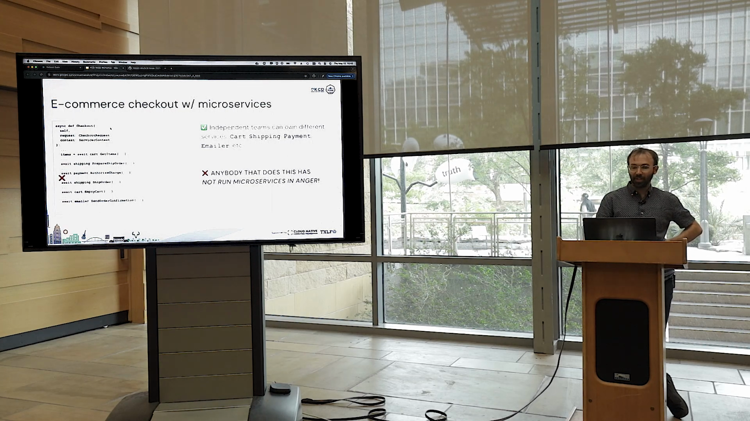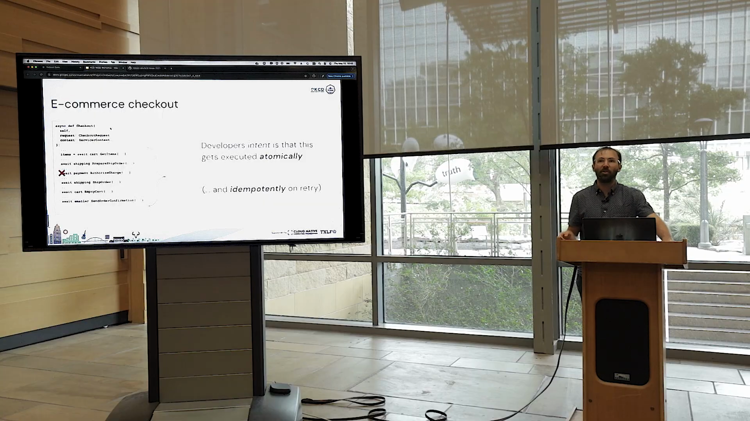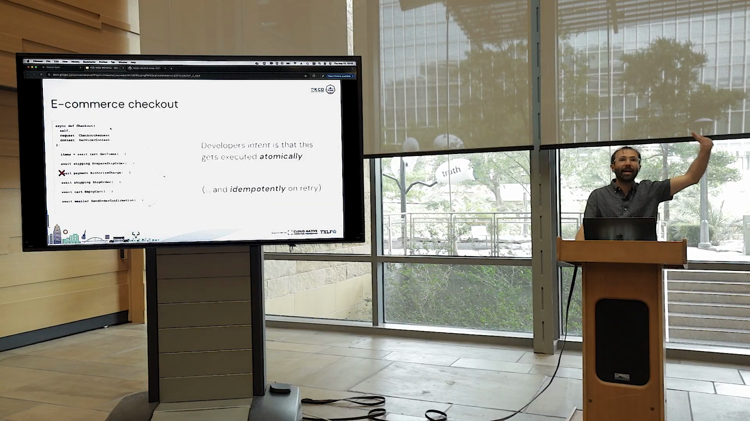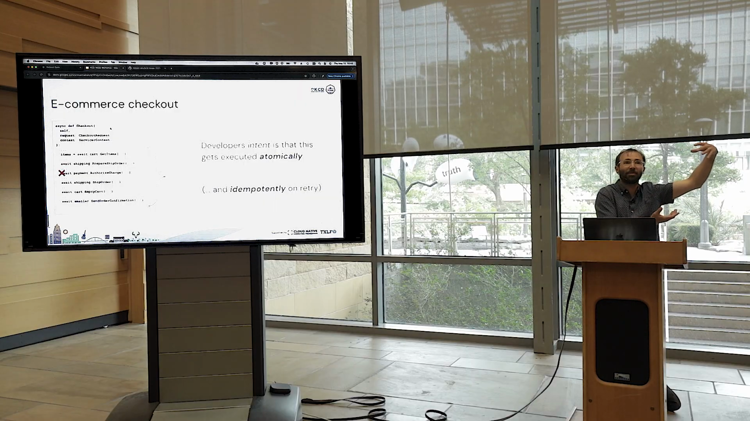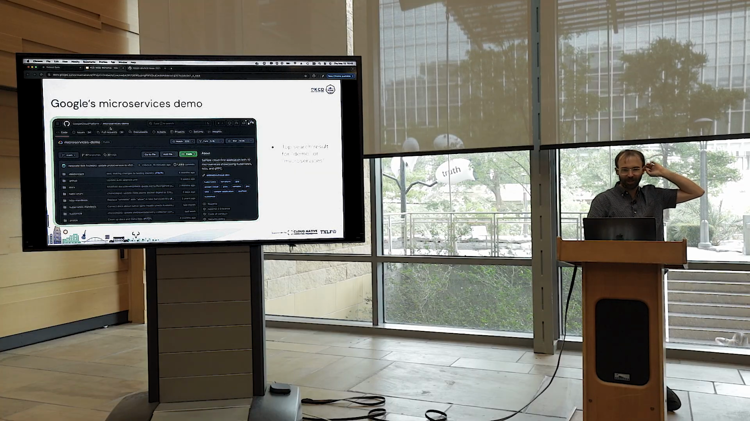Right? And the truth is that anybody who's run microservices in anger, like all these companies that we worked with when we broke up their monolith and moved them to microservices, would never write code like this because they know the danger of what would happen here. The intent when the developers wrote this code is that it would get executed atomically, that all this stuff would happen atomically. That's what they were used to when it was a monolith and they sent a single transaction to the database. And of course, if somebody retried checkout, it would be idempotent, which was the thing we already talked about. We're just trying to build on our foundational pieces.